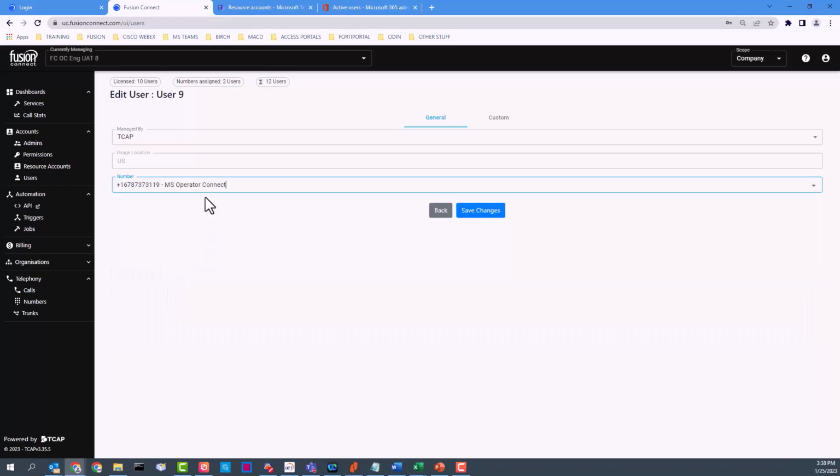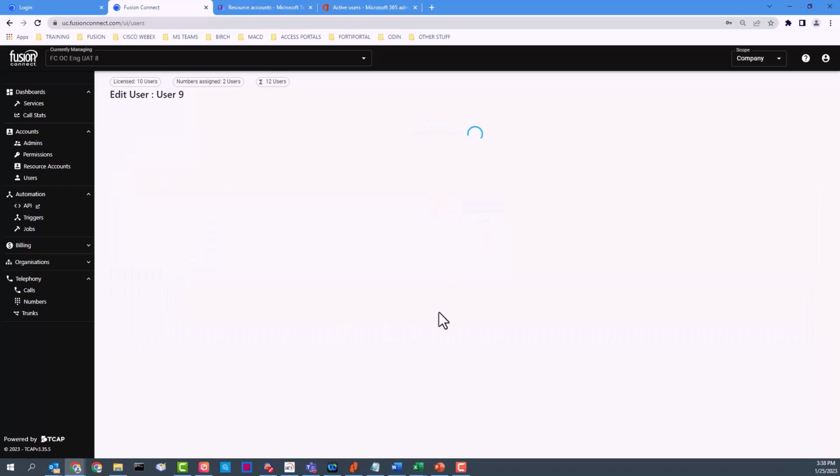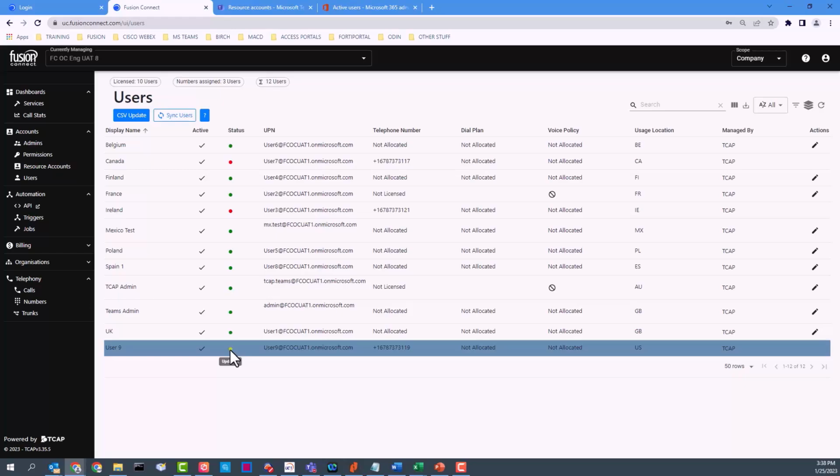So I'm going to choose the 119 number. I'm going to hit Save Changes. And now I've assigned that number to this user 9. Now, as you can see, this state's updating. It will turn green once it's updated in your admin center, assigning this number to your user. And now you can see the status is okay. This number is assigned to your user, and it'll show the same in your Microsoft Admin Center.